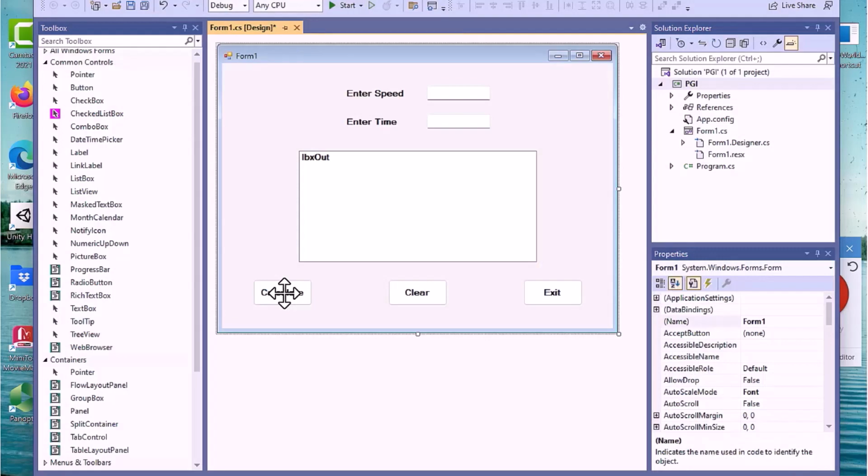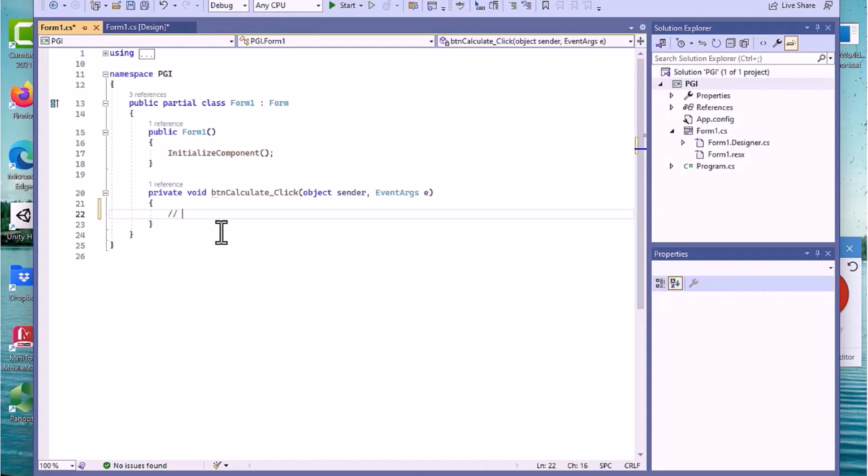So what we're going to do is go to our calculate button. That's going to be doing all the work. So I'll jump in here. What I want to do now is give myself a little comment here that I'm going to get input from the user. And I'm going to do that by using a TryParse.